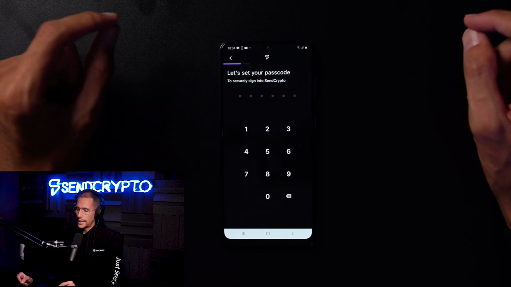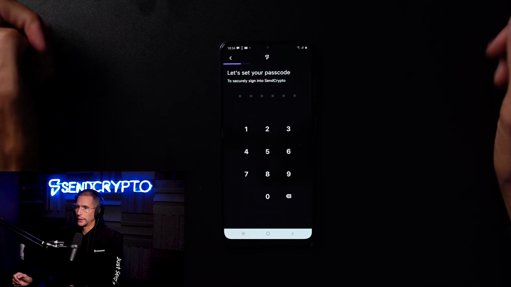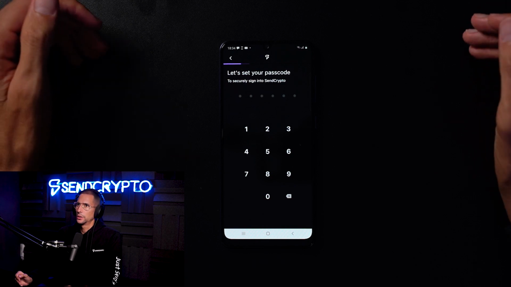Now, what it asked me to do is to choose a passcode. That will be the passcode that you use in order to log in to your wallet, to enter your wallet every time you're logging out or every time you're closing the app. And also, you will have the ability to choose that this passcode will be required every time you are trying to make a transaction.